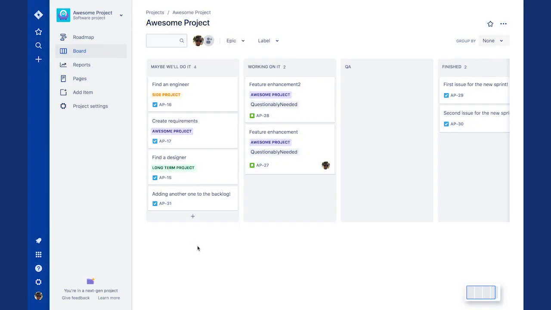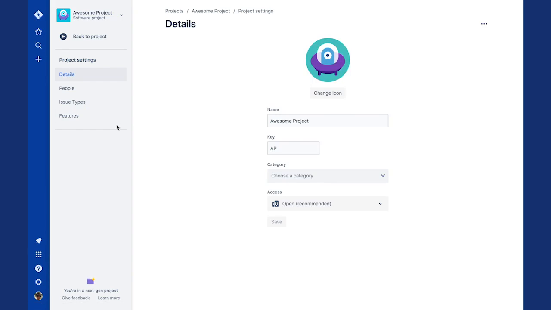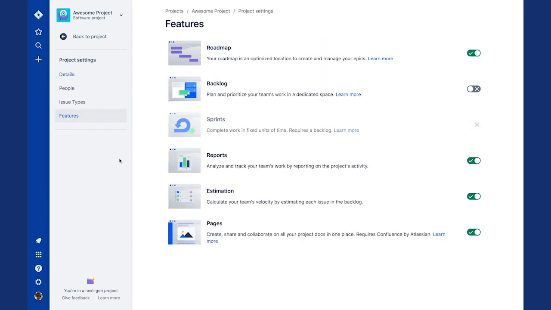Because most next-gen settings are siloed, it's extremely easy to change them. From inside your project, click Project Settings and then Features, and you'll be able to see all of the discrete features that you can turn on or off. Disabling your roadmap is as easy as changing its toggle.